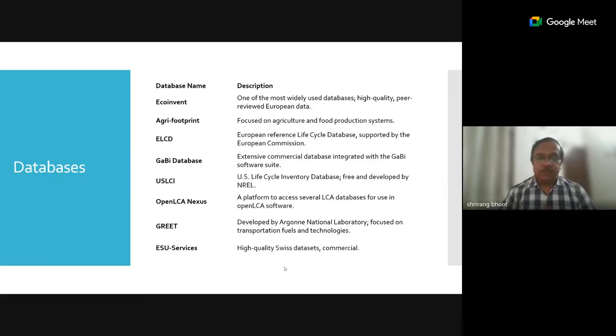Now coming to the databases, we also heard about the databases in the previous session. It is very important to have the background data while doing the assessment. There are standard databases which are available. These are a couple of examples which I have listed down here. There is the ecoinvent database, which is a European database and a very good quality database. Gabi has their own commercial database, which can be used through their software. OpenLCA Nexus is the platform where you can get or buy the databases.